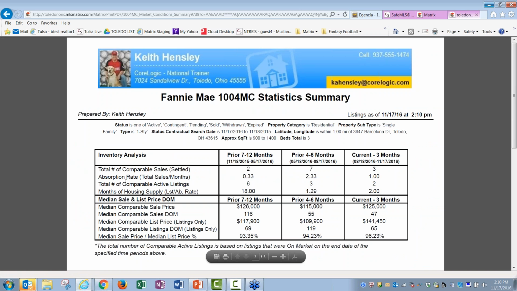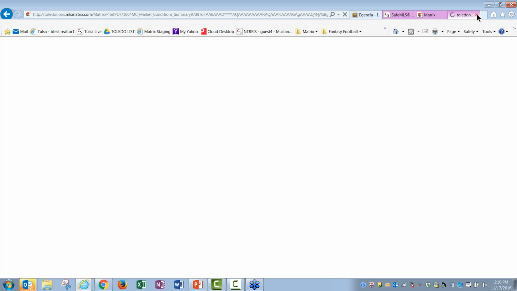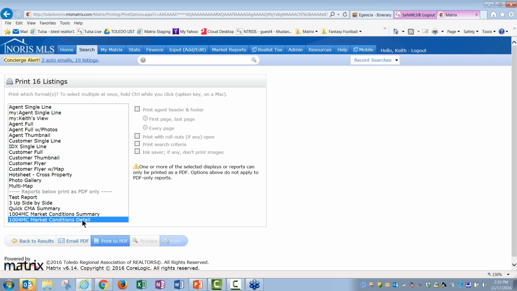Here you'll notice that I have the report that I need with the prior 7 to 12 months, the prior 4 to 6 months, the current 3 months back, and so forth for my inventory. So as an appraiser, hopefully this report looks exactly like what you used to have. Let's go back. Actually, let me close that there. And let's use the detail one.